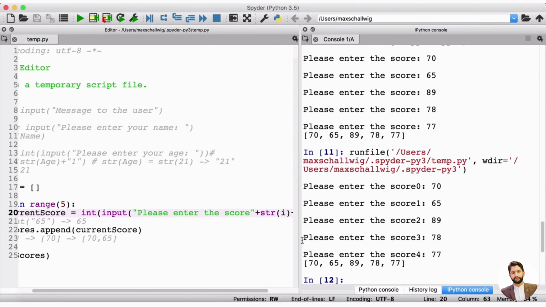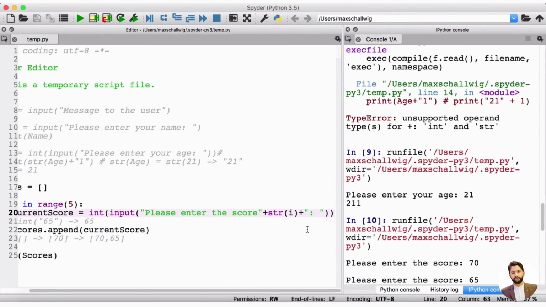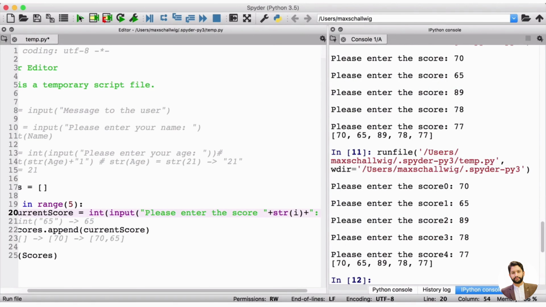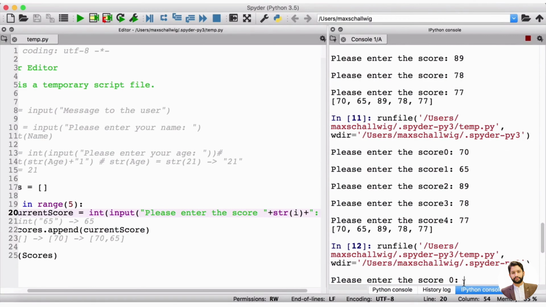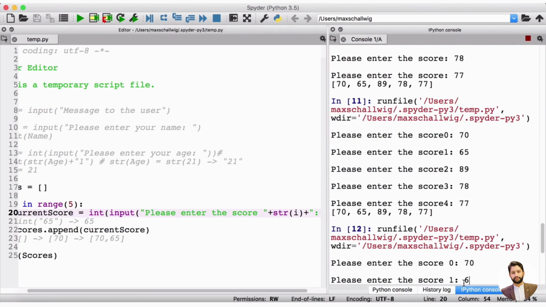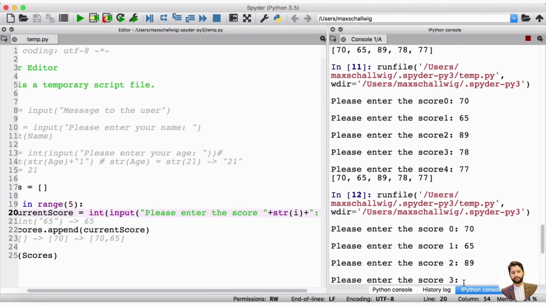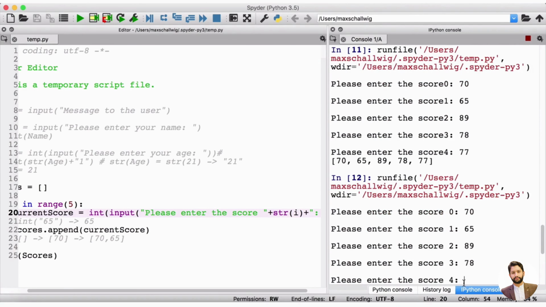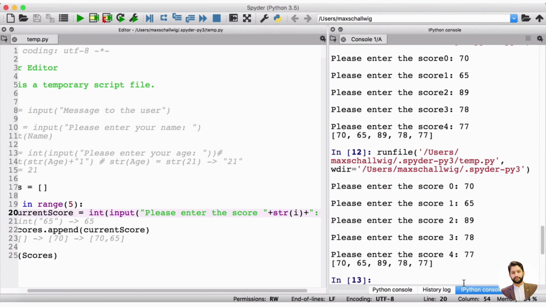So what we're going to do is let's just add a space here, for example. And if we run this program again now, adding that space there is just going to also put the space here. So now we've made the formatting a little bit nicer again. So we can do 70, 65, 89, 78, and 77.